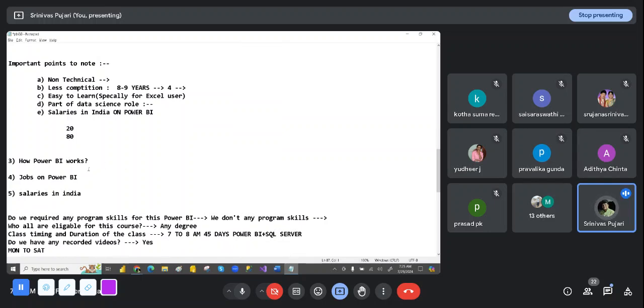Like for jobs, you can even go and check the jobs in Naukri. Don't believe me, and don't believe anyone else. You have Google, you have YouTube, and you have some other sites. You can go there and see whether there are jobs on Power BI or not, and compare with other technologies. If someone suggests that another tool is better, compare it with that tool and see which one has more jobs. Okay, and then you can join.